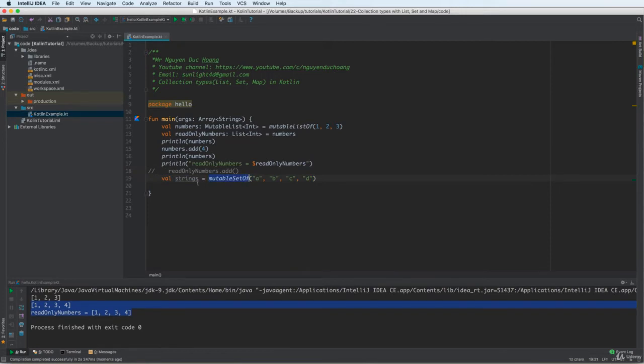And now we have a mutable set of strings. We have a set of strings or a list of strings, and inside this we have A, B, C, and D, and you can add, remove, or change because it is mutable. You can check if the list contains a specific letter, for example the string G, or the string A, etc. You can use contains to check whether the collection contains another object.